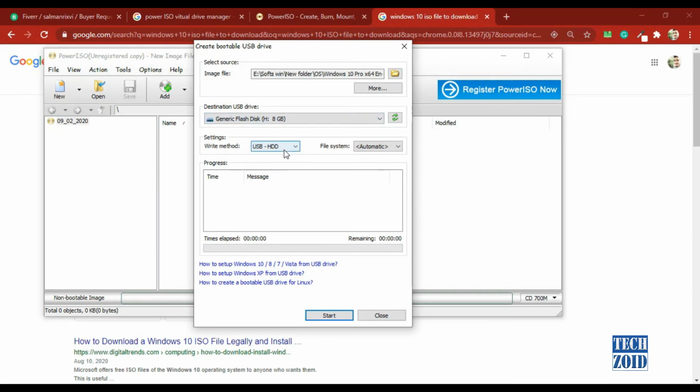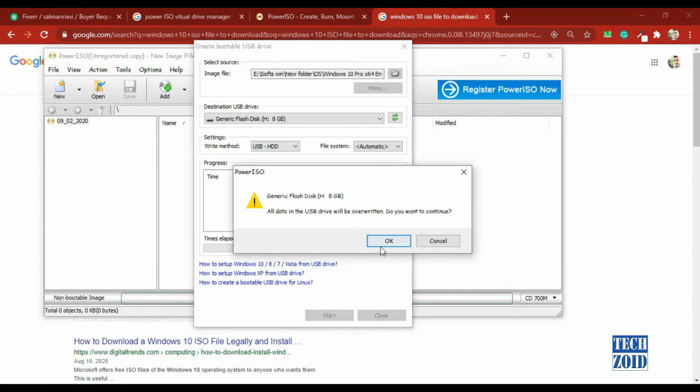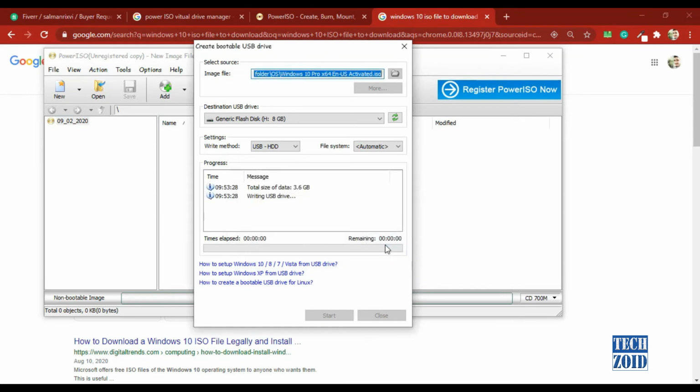The write method is USB-HDD. You can also make USB-ZIP, USB-FDD or raw write. And for the file system you have to make it automatic, because here it is feasible. So we just have to start this bootable process. It will overwrite everything in the USB. We have to tell it yes. After a couple of minutes, it will make our bootable USB.